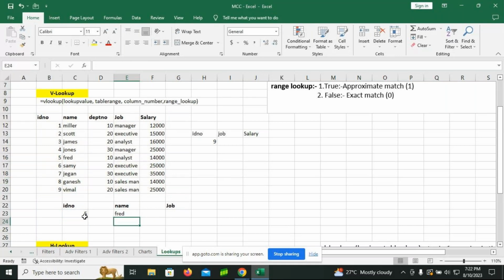So now I come to the ID number and I'll change it to 8. Now I'll come here and change the ID number to 2. So automatically Excel is going to search for that particular ID number and extract the information that I need.